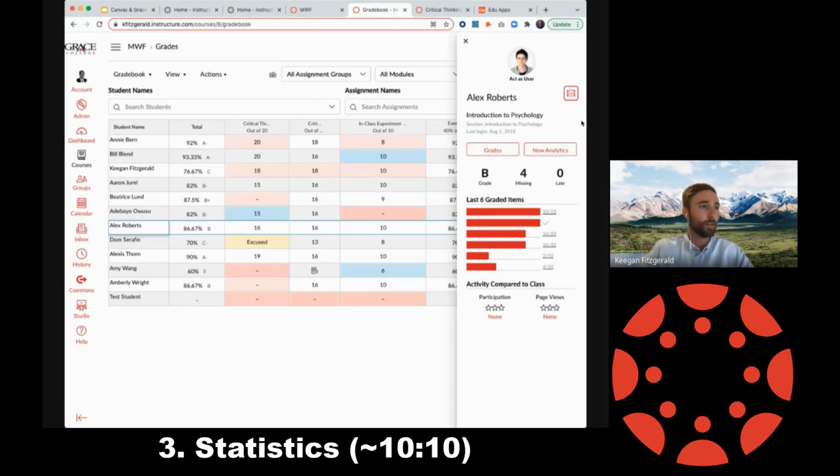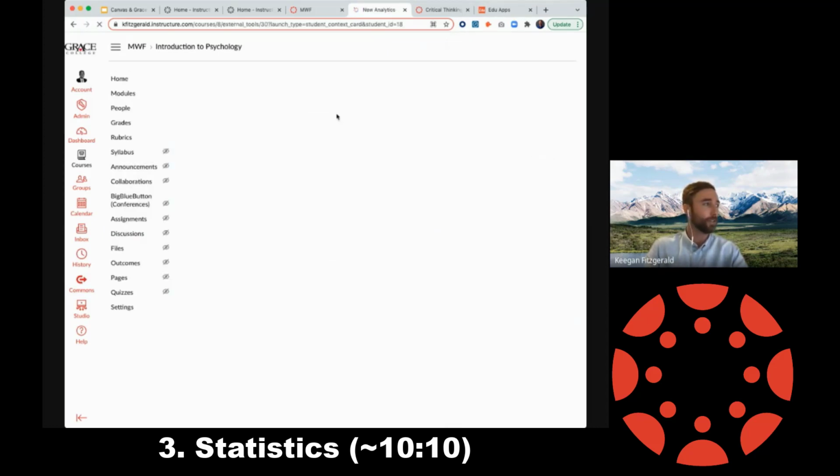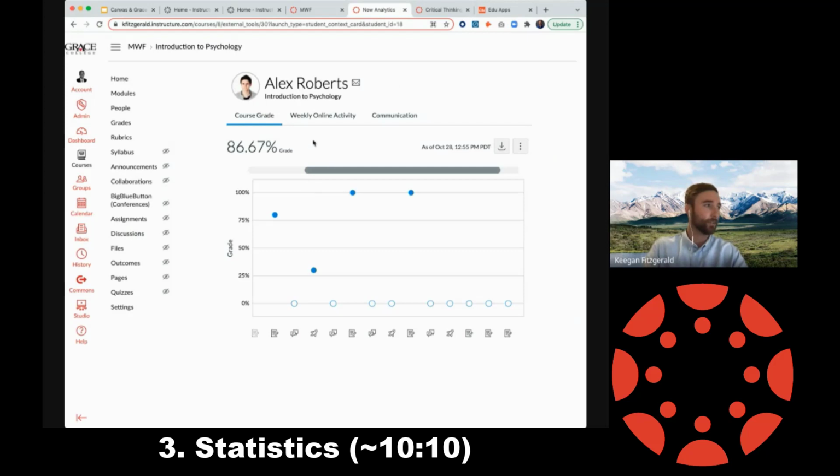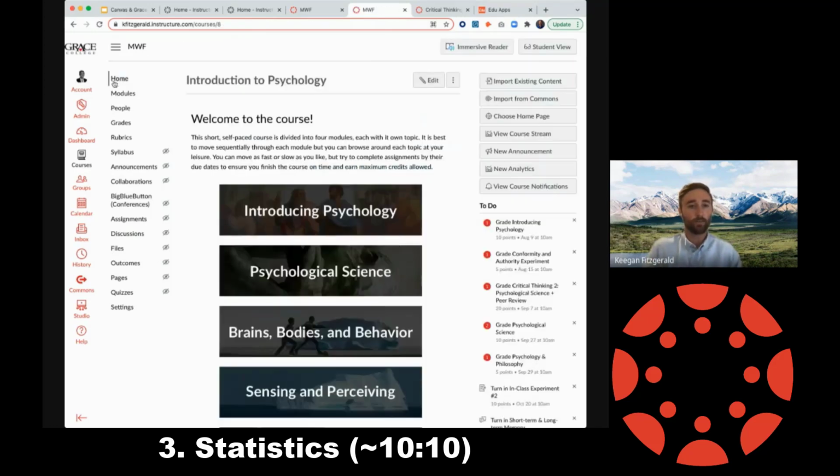So one more thing on here is you're going to have these analytics in your courses, and we can go into the overall analytics for all courses, but we can tap on an individual student here, and we can track some analytical data. So we can track course grade, weekly online activity, the communication between myself and Alex in this course, and it's going to provide that data as a CSV, and we can always go in and pull that data.